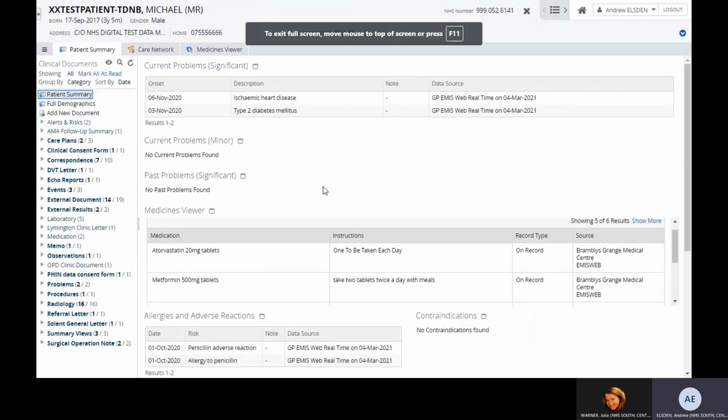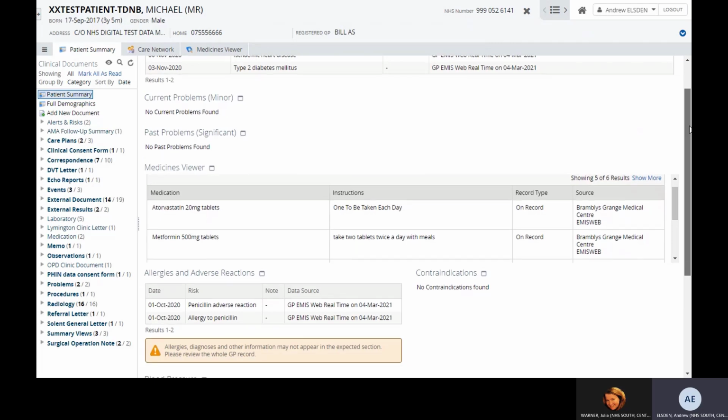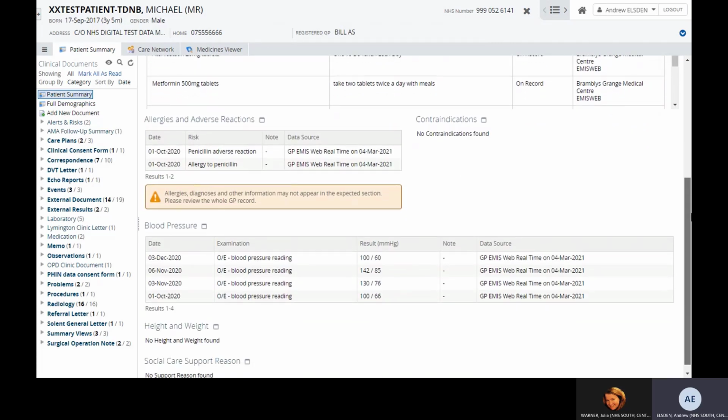On the right hand side of the patient's summary, we have the scroll bar. I've used this previously, but you can scroll up and down using the scroll bar here.